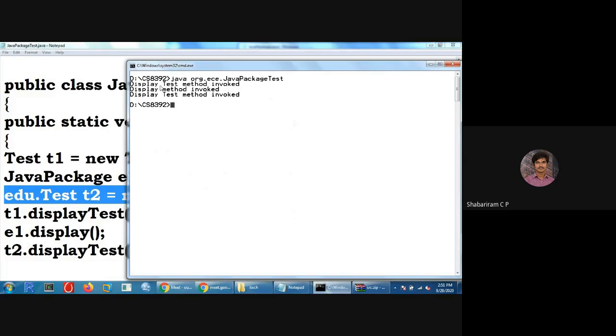First it invoked display test because of object t1. Next, I have invoked display using object e1, so it printed "display method invoked". Next case, t2. Without any import statement, I have created an object t2. It printed "display test method invoked". In this way, you can import and access the packages.